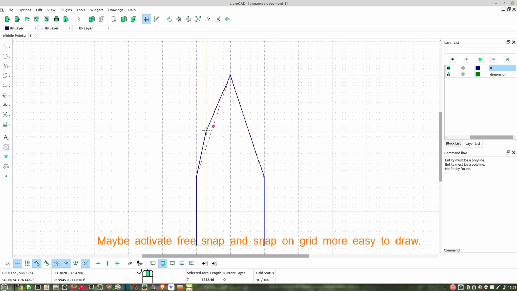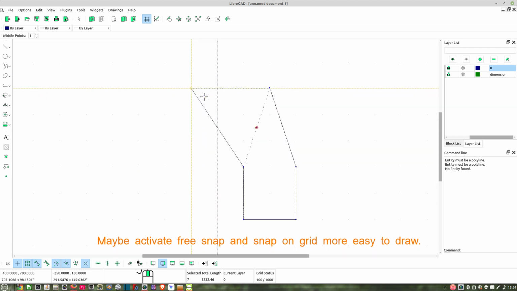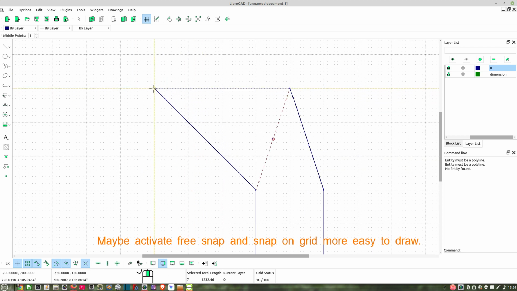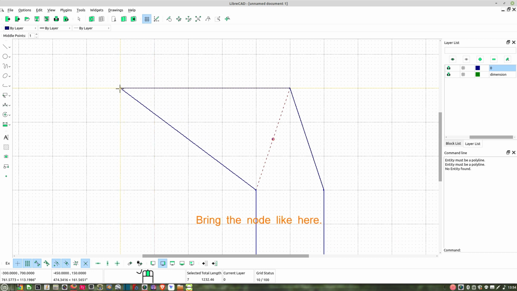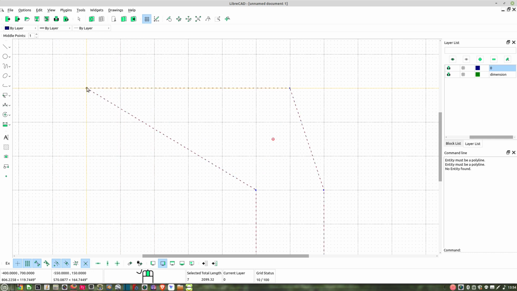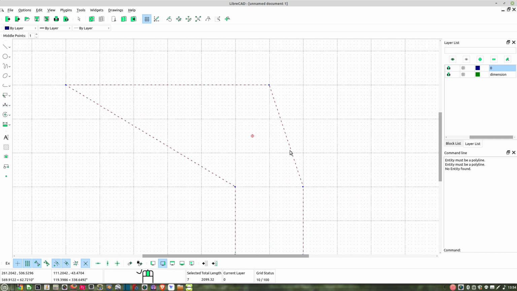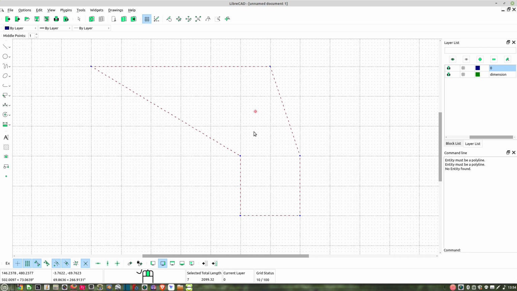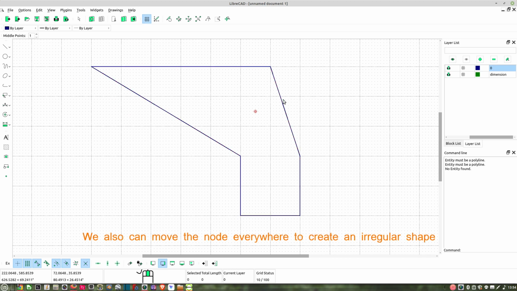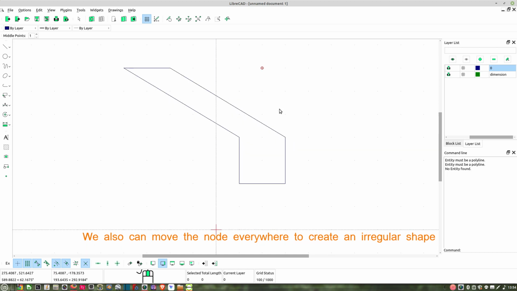Maybe activate free snap and snap on grid, more easy to draw. Bring the node like here. We also can move the node to create our irregular shape.